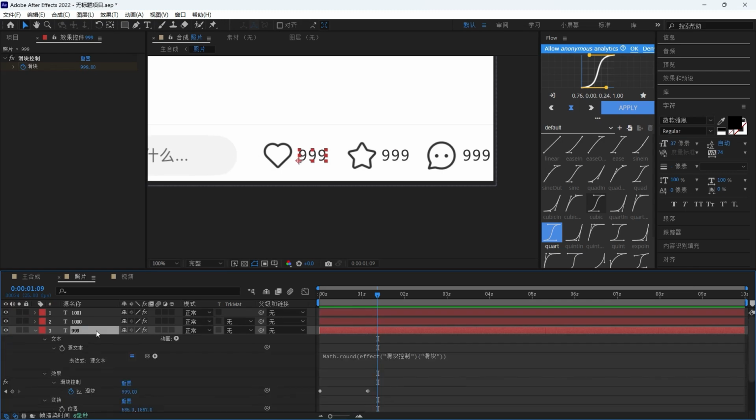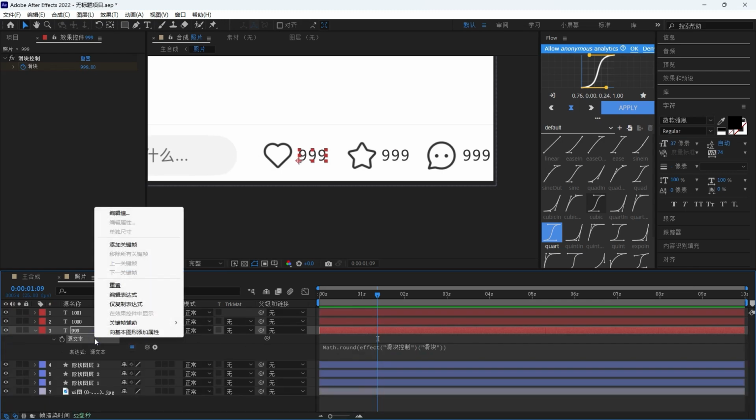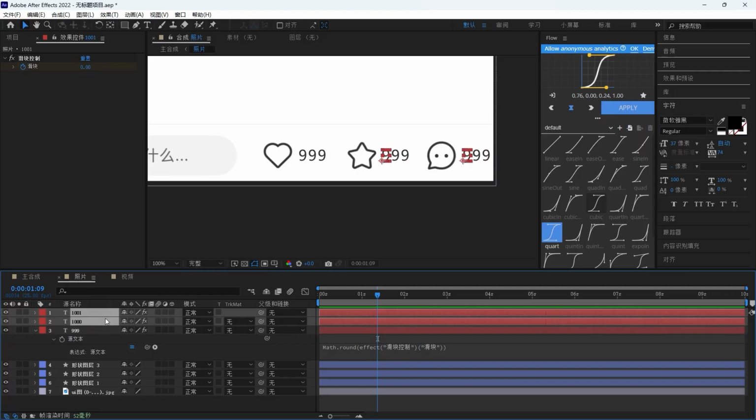Double-click E to display the expression. Right-click to copy only the expression. Paste it to other numbers.